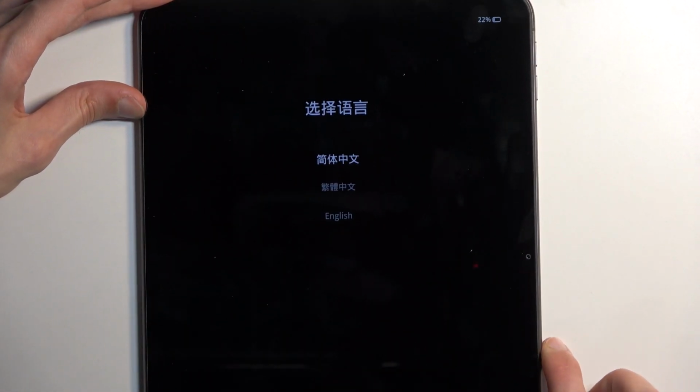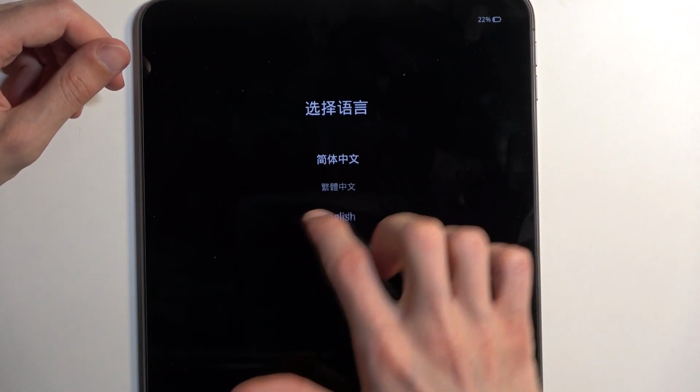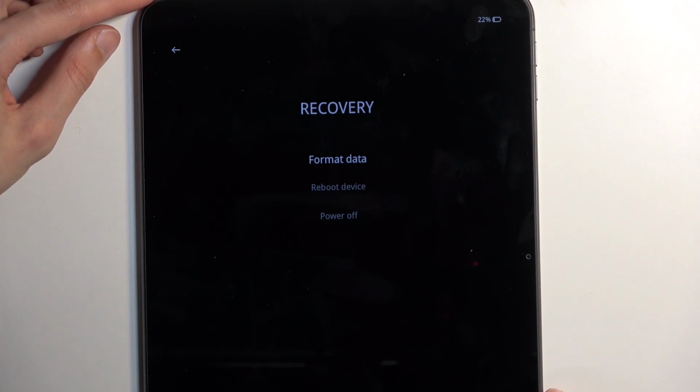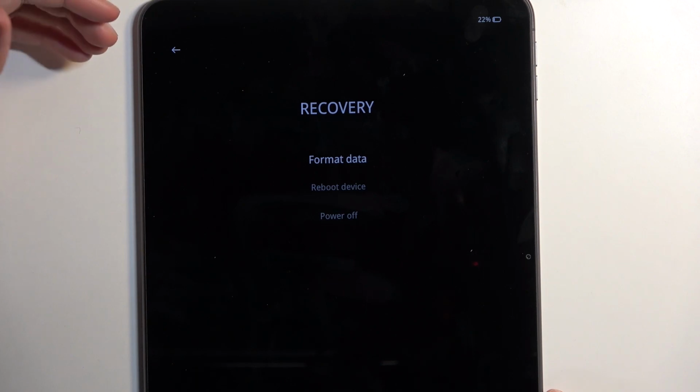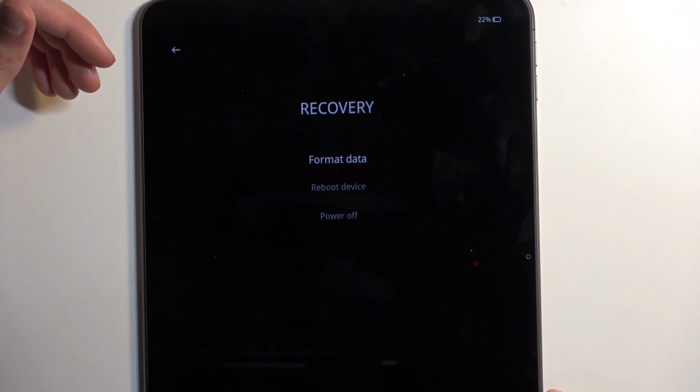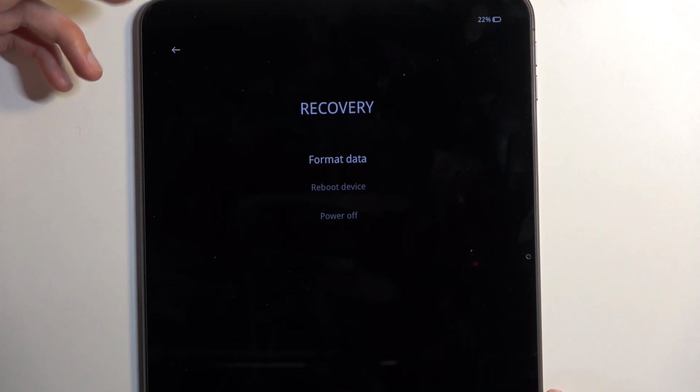And this will then present us with the language selection. Obviously, tap on your desired language. I'll be choosing English. And this presents us with the three options that we have right here. We have Format Data, which is a factory reset of the device, Reboot Device, which takes us back to Android, or simply turn it off.